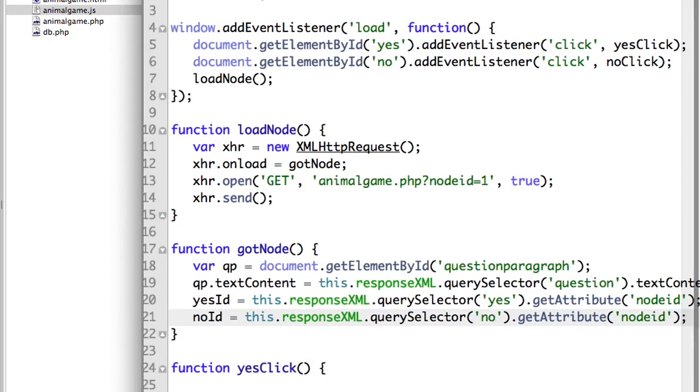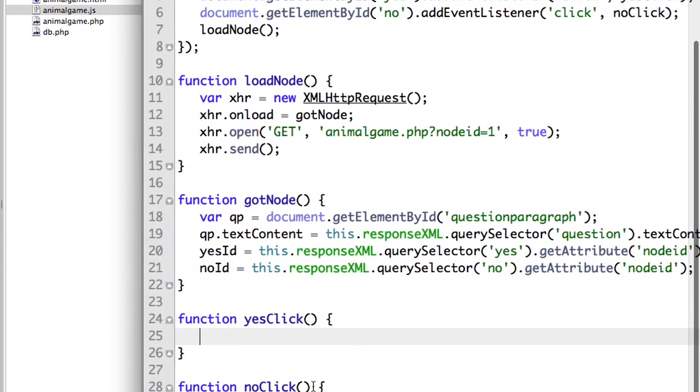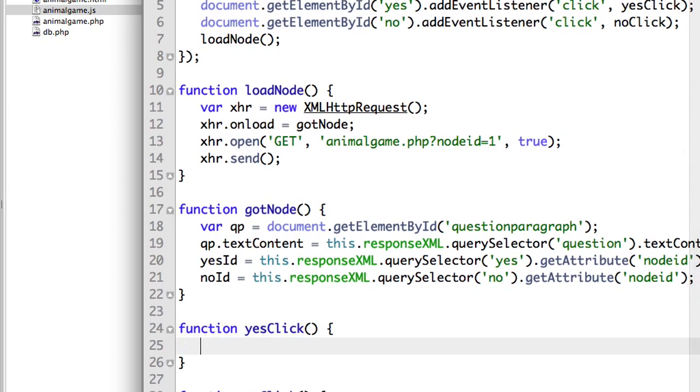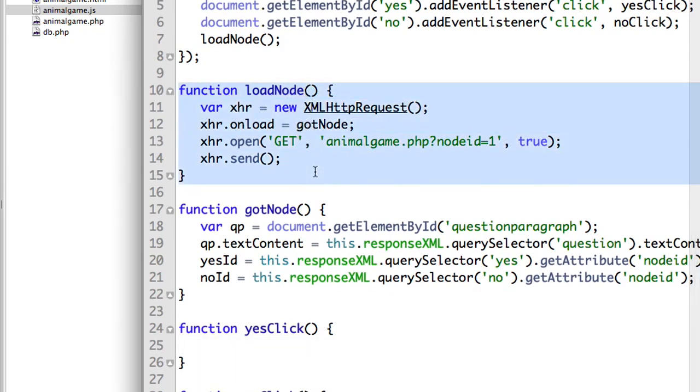Okay, so then down here in yesClick we can say, okay, I want to load... Aha, yes, this is why you said to make a single click handler. So we need to load the node with the ID of yesID. Okay, so how are we going to load a specific particular node? Do we have a function that we can use for that?